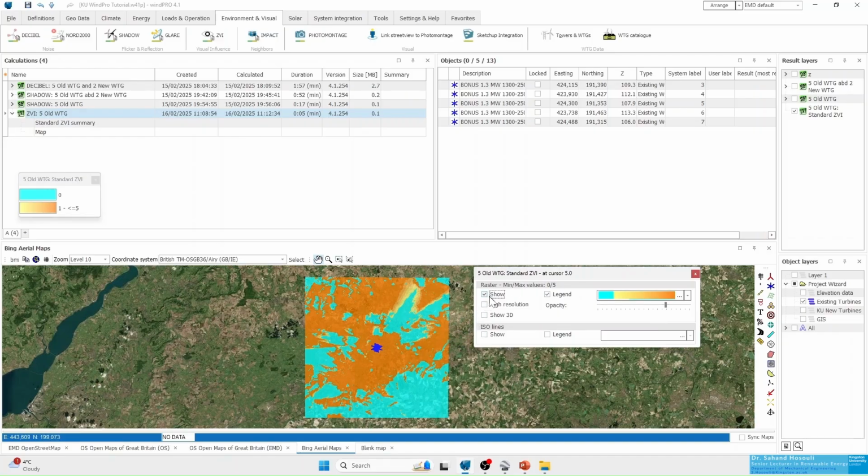If I move my cursor on the map, as you can see, it says 5 old wind turbines, standard ZVI at cursor, it's 5. While I'm moving this, imagine in the orange areas it says 5, in the blue areas it says 0. I have some areas where only 2 wind turbines are visible, maybe 3 are visible here. So even at 30 kilometers, I have areas where all 5 of my wind turbines are visible.